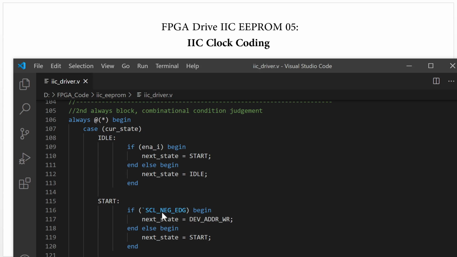And at the end of the I2C clock, 1 clock, we will switch to the next state, because the start B needs at least 1 clock to output. So if the clock is still inside the 1 clock, we will stay in the start B, we will stay in the start state.